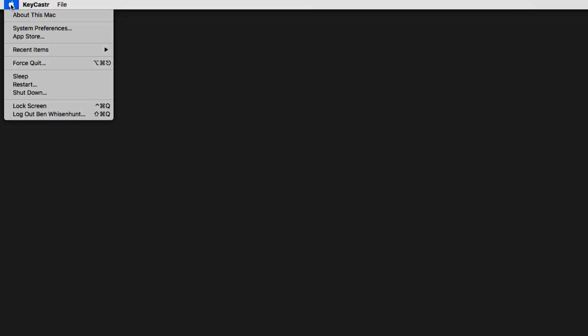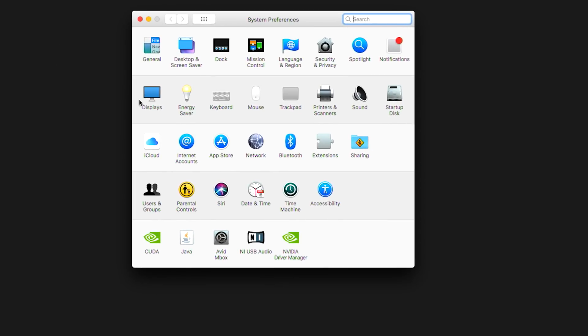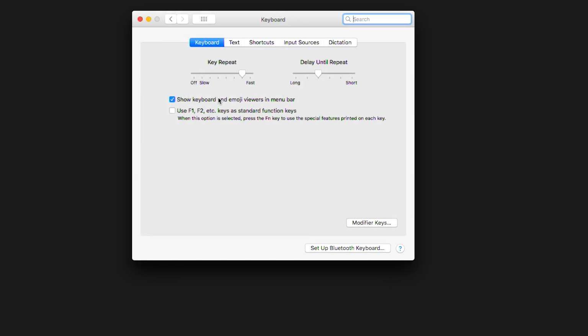First up, we're going to come up here to the top right. We're going to go up to the Apple logo. We're going to click on System Preferences. And our first stop is going to be Keyboard. So we're going to click on Keyboard, and we're going to click on this box that says Use F1, F2, etc. keys as standard function keys.